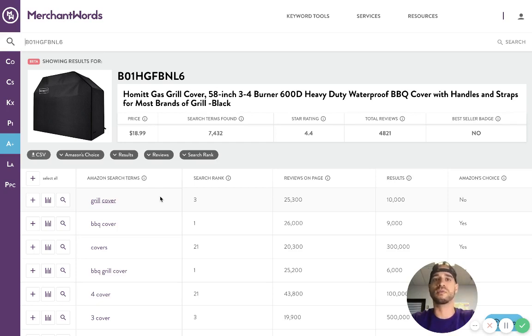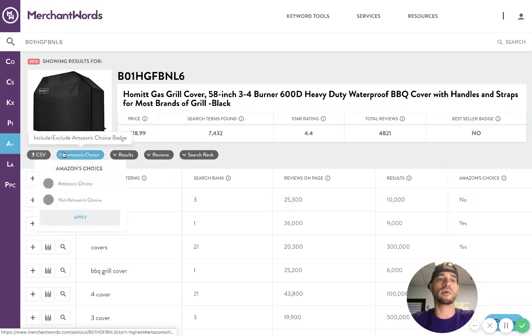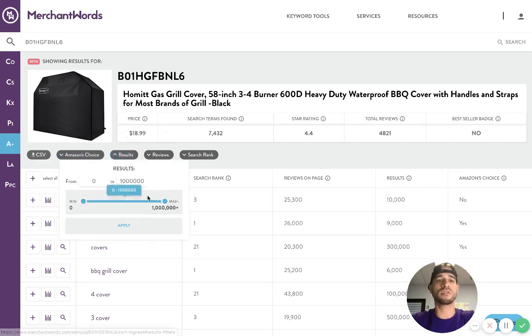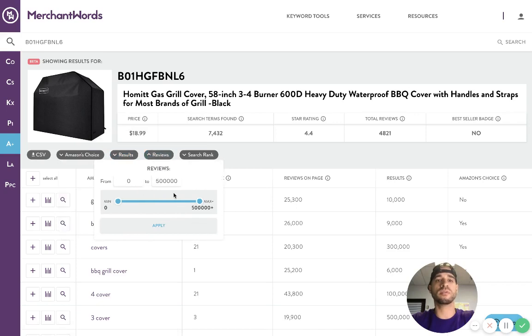So, you don't have to reinvent the wheel. You can go here and see what they're using to drive their sales, take them, put them into your listing, put them into your PPC campaigns. You can also filter by Amazon's Choice here or not Amazon's Choice, by results, by reviews, and by search rank.